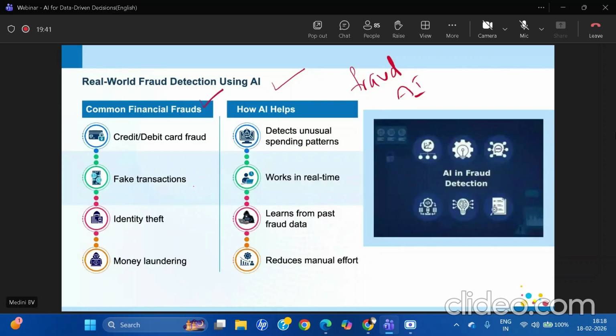If I see, there is credit card fraud, fake transactions, identity theft, and money laundering. These are the different financial frauds which happen. So consider you are working in a company, a very small company, or you have started your own business, right?